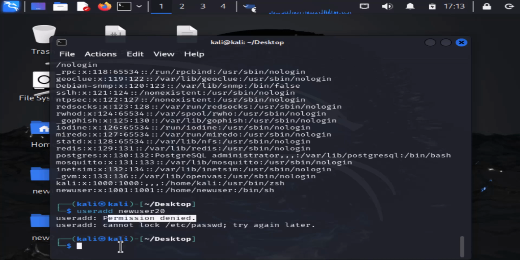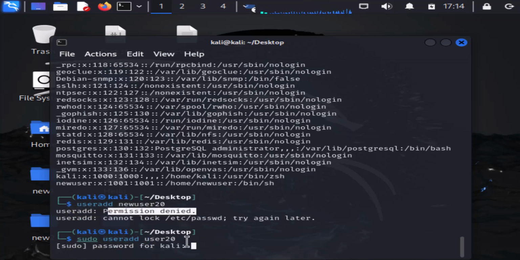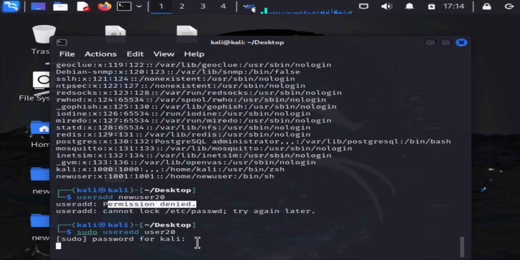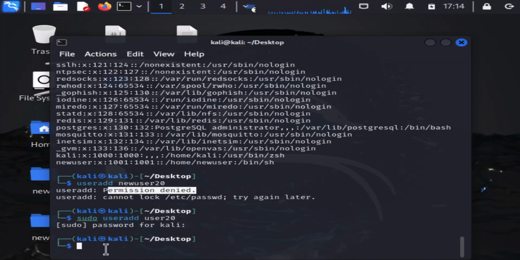We can go to the rules, or we can change the group of our user, which also deals with permissions, or we can use what we call sudo, the super user that allows you to do whatever you want. sudo useradd, and then the name of the user, user 20. Yes, it needs the password, as we have the password Cali. Okay, so it's created. Let's check it out.